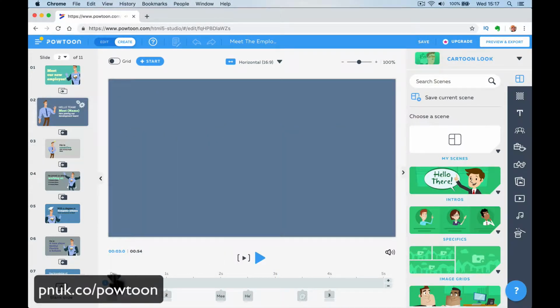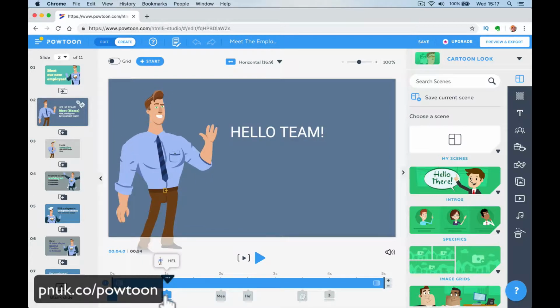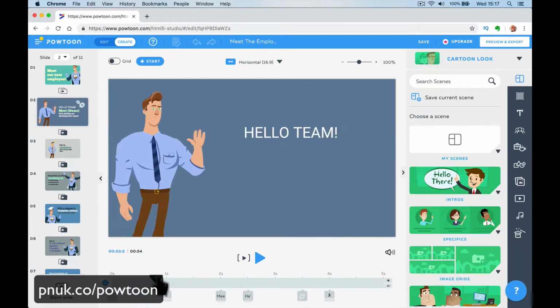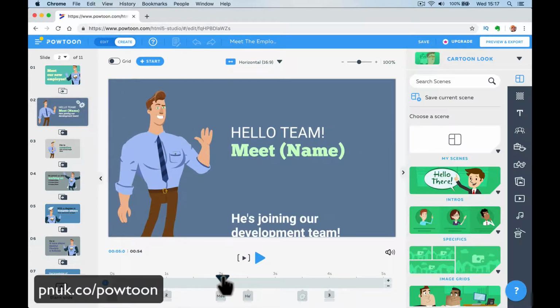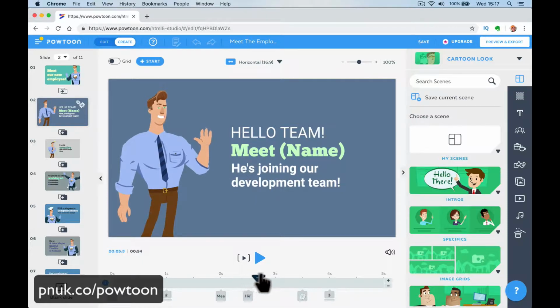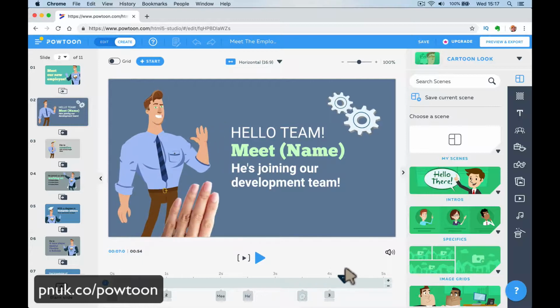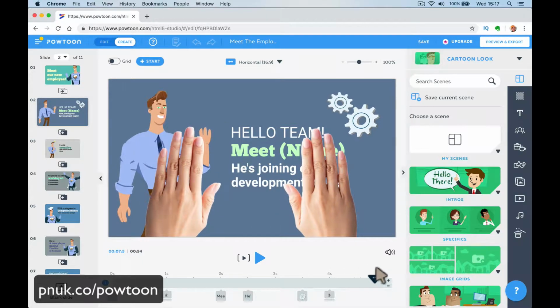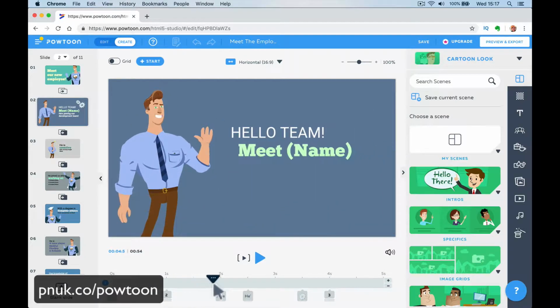So I can drag this across and you'll see at the bottom where things arrive, where things start coming in. You can see there's two items here, the office worker and the text box, and at 1 second in, they're both going to slide in. Then as I go through to 2 seconds, meet, and then up from the bottom comes he's joining our team. Some cog icons, and then the hand goes up and moves it down. So I can change this, right? So meet, hello team, meet.